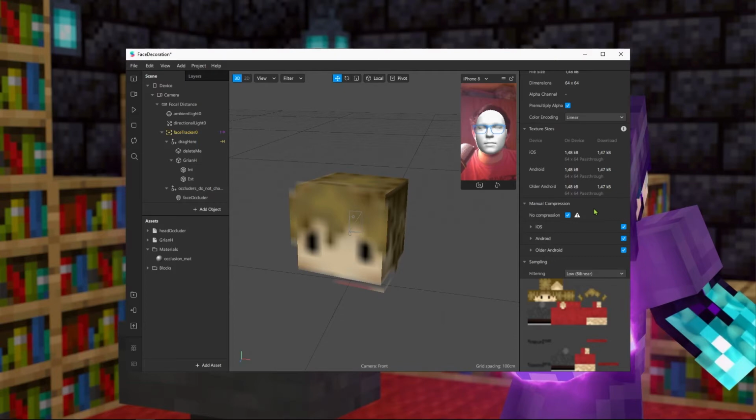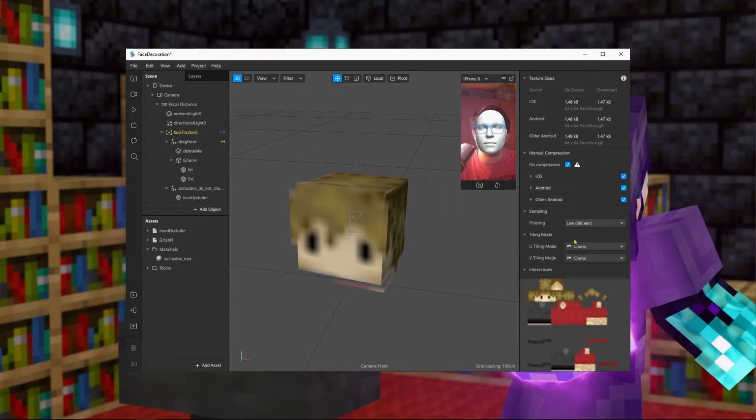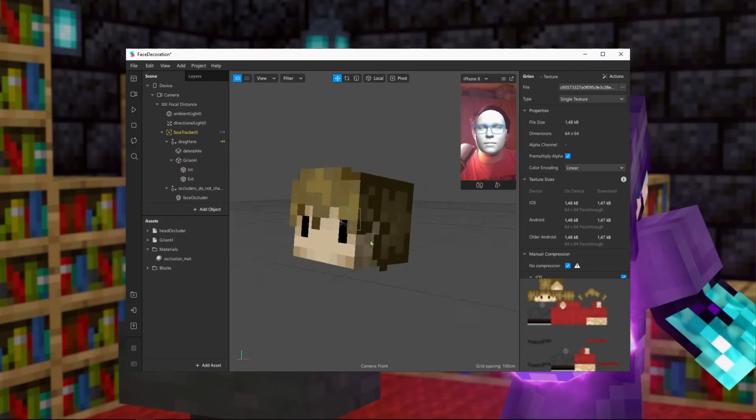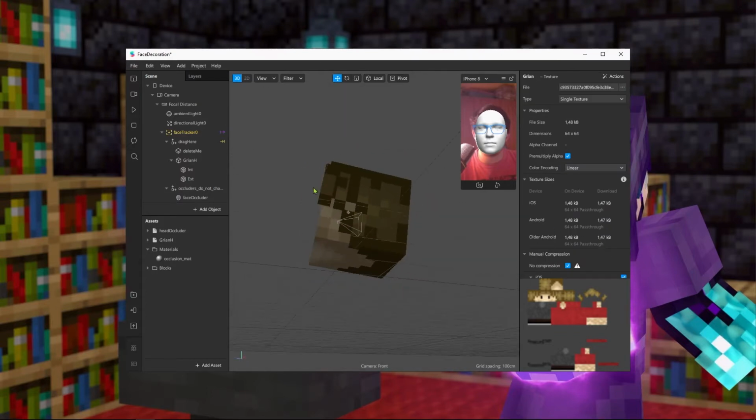This is basically going to try to make the image we're using even smaller, but since we're using a 64 by 64 pixel image, there's no need really to compress it. So this warning, don't care about it. It's not gonna affect the performance of the filter when you're using it either on Instagram or on Facebook. Finally, to change the sampling mode, the interpolation mode, you're gonna change where it says filtering from low to none. And that's gonna make the texture look how we want it to look.